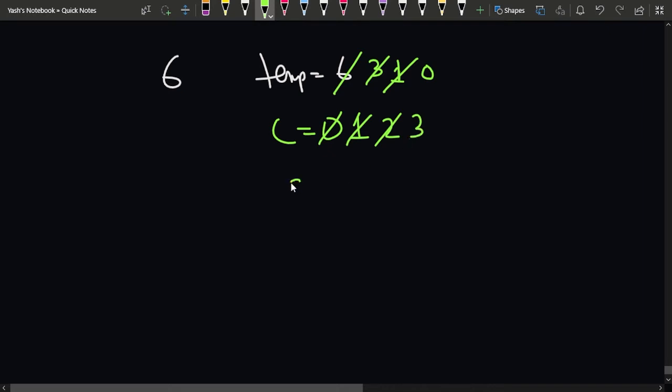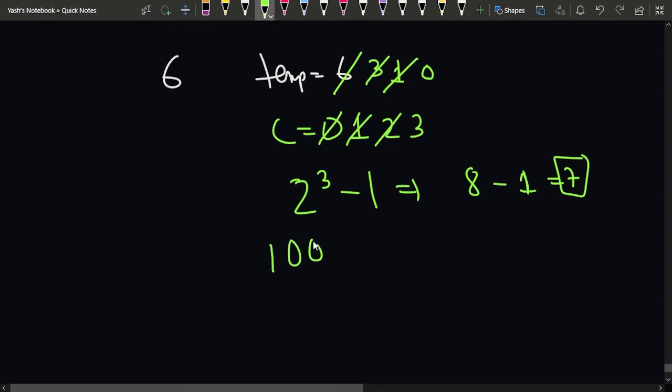So I will say 2 to the power 3, minus 1, is what? 2 to the power 3 is 8. 8 minus 1 will give me 7, and actually that is the number that I expected. Why is that so? Because 2 to the power 3 will be like this: 1 0 0 0, because 1, 2, 4 and 8, you can see it.